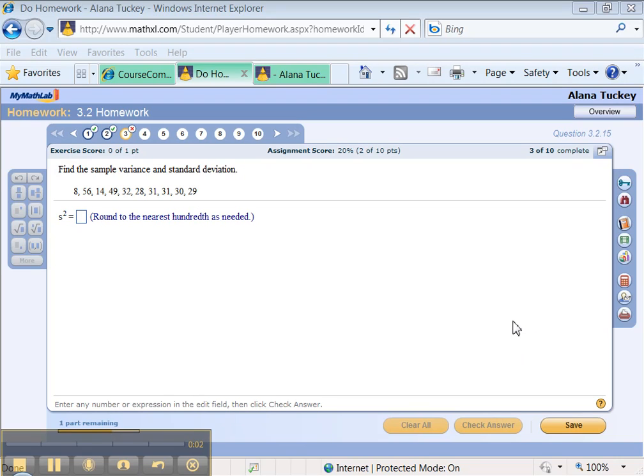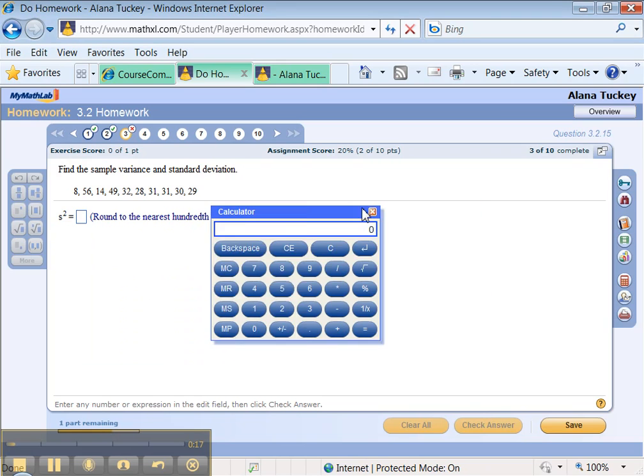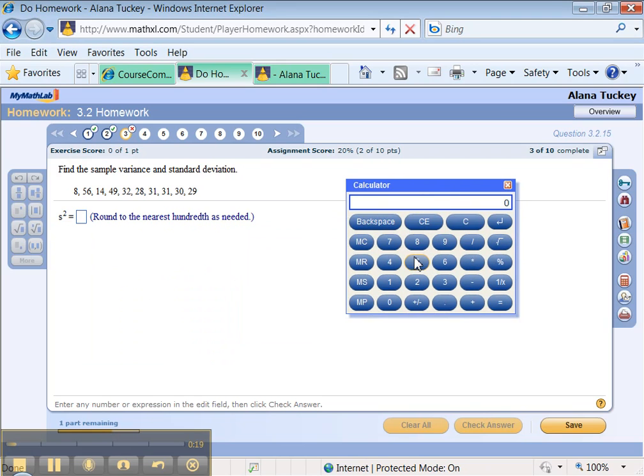Okay, so we're back for the third and hopefully final part of the MyMathLab tutorial. We're sitting here looking at question 3 going, I don't know how to do it. And we've gone through all the help features except for the bottom 3. The calculator is kind of nice. The calculator is an electronic calculator that shows up on screen.